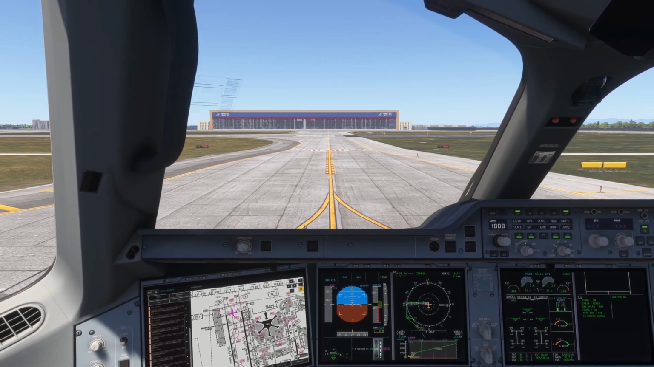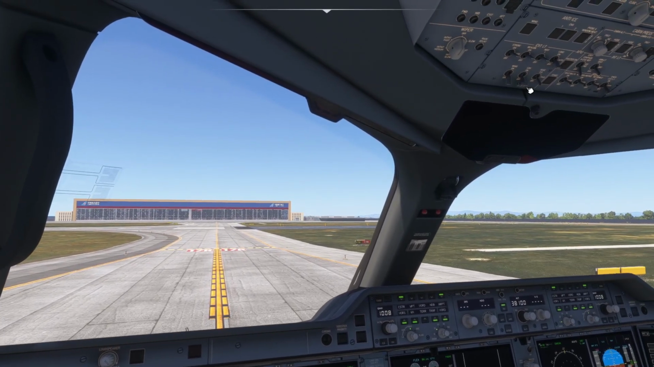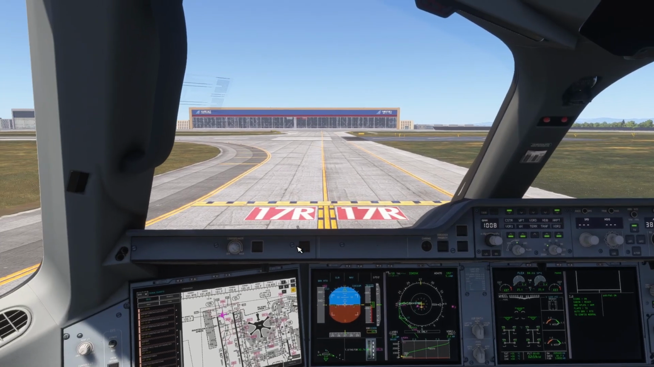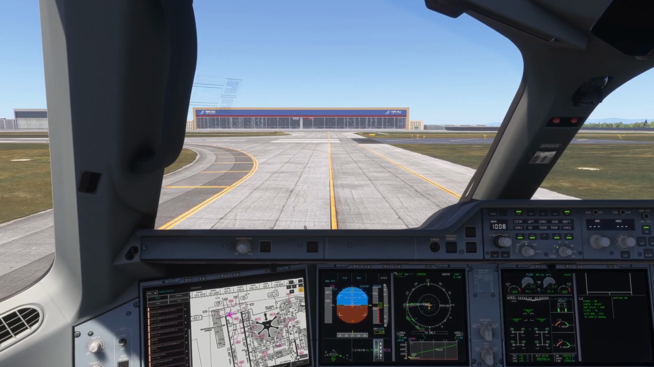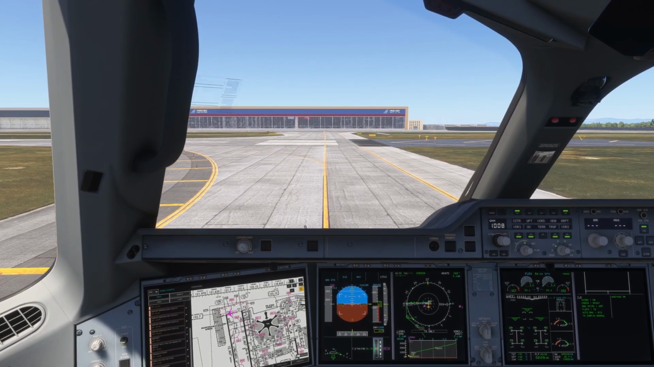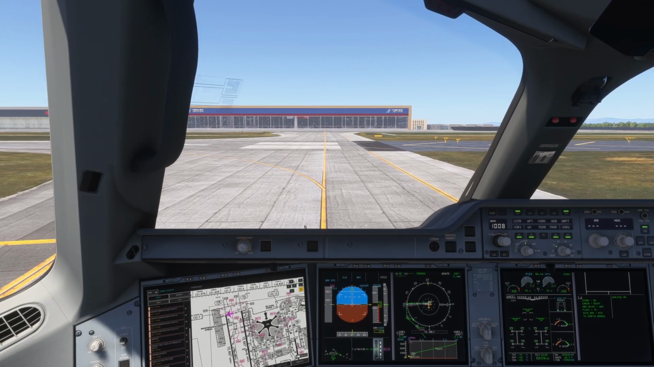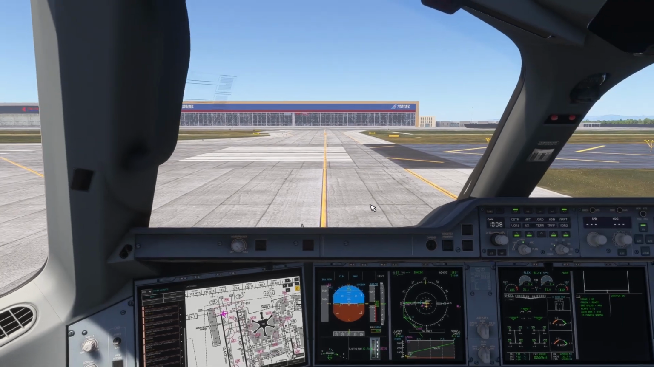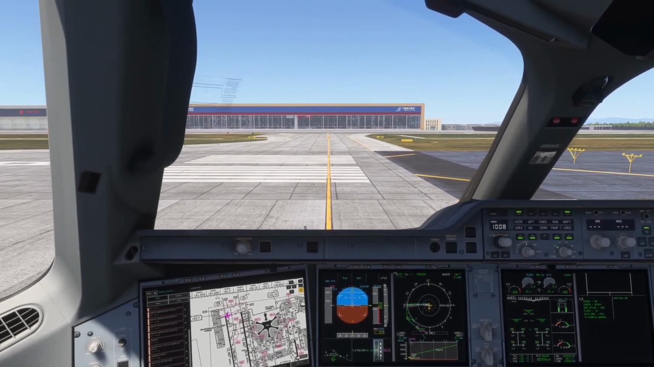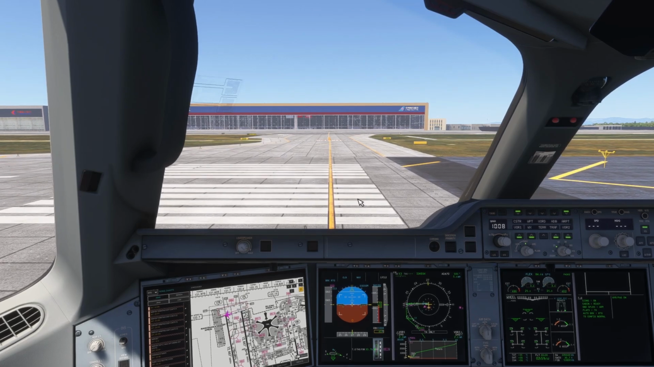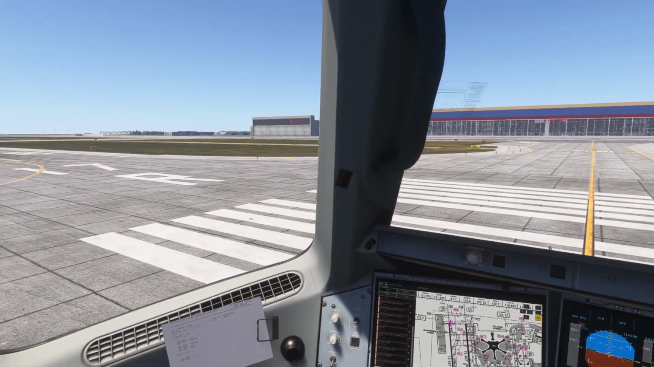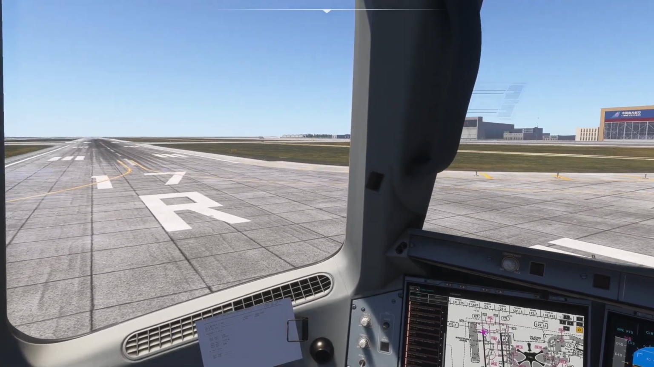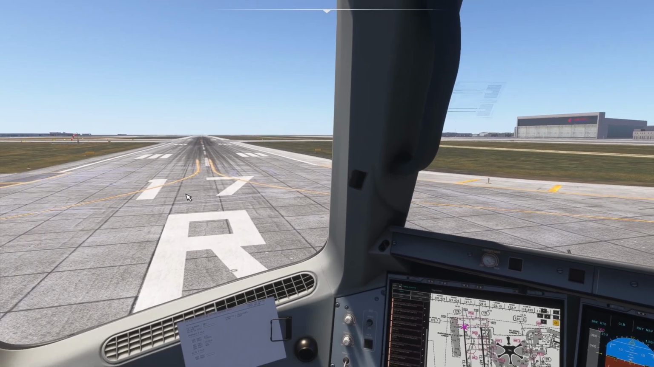Alright, approaching 1.7 right here. Taxi lights, landing lights on. I forgot to turn off the, never mind. Confirmed 1.7 right. Alright, let's get ourselves lined up here, right in front of the China Southern hangar. Very nice. There. It's beautiful scenery though. Very nice.